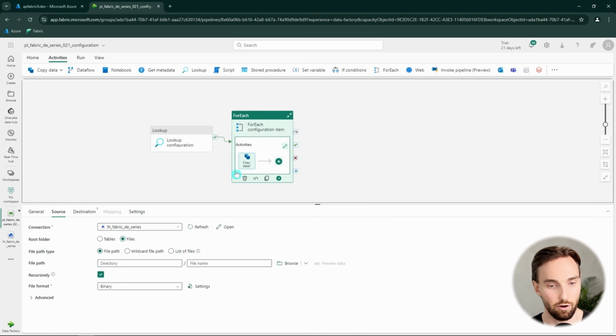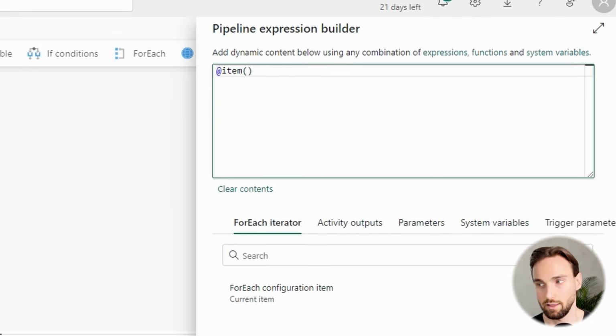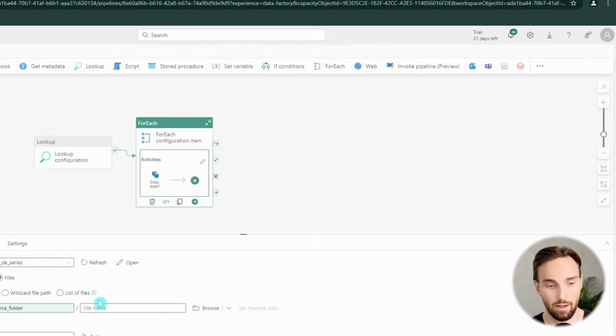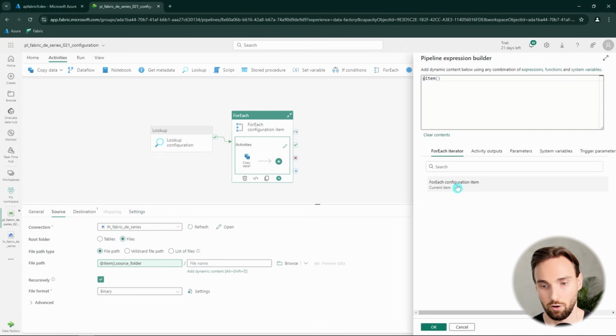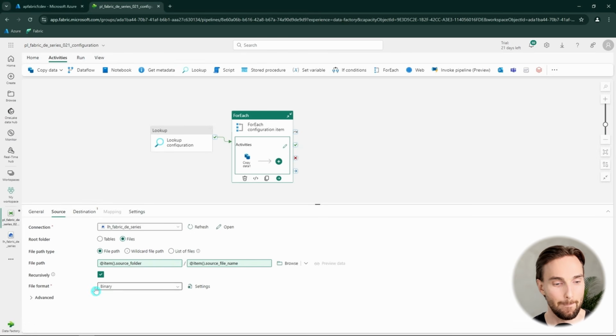So let's configure our copy data. So first to the directory, we are going to use the item, and then we are going to add dot, and then we're going to use the .source folder, and then to the file name, we are going to again use the @item, and then dot, and then the source file name. And other settings should be all right, since we are going to copy the files in binary format. And now we should be done with our source configuration.